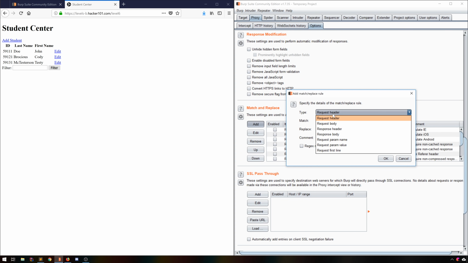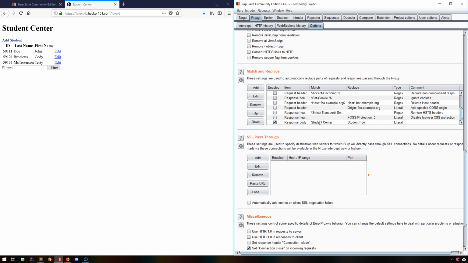Here we'll set up a simple replacement of some text on the page. Let's change student center to something else. We just add a new match selector, select the response body, and type in our match and replace values. And when we refresh, you see it right there. The uses of this are practically infinite, especially when you start doing regex matches.